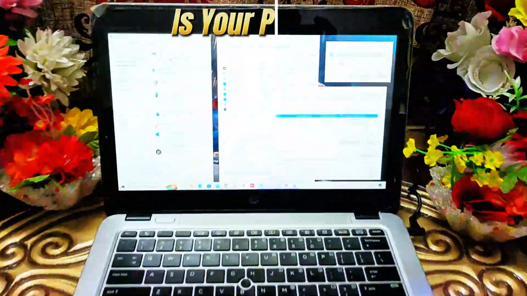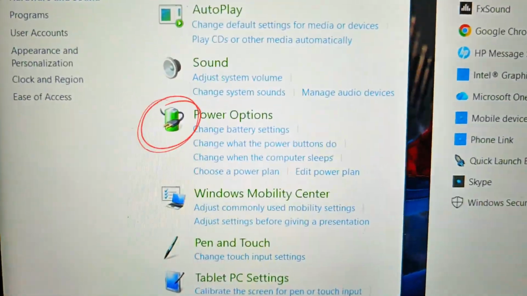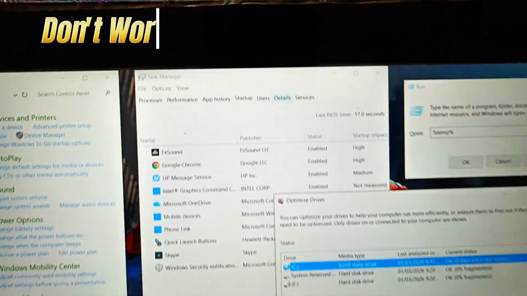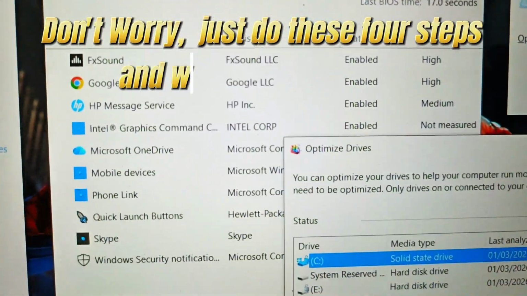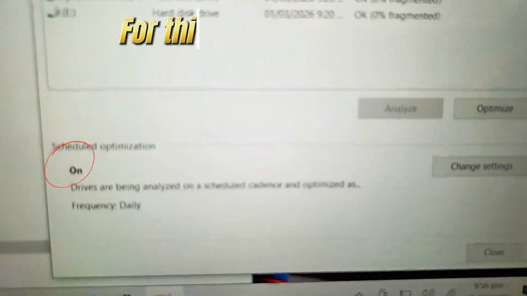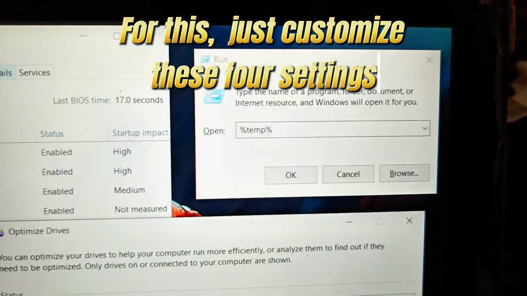Is your PC slow? Takes forever to start? Don't worry, just do these first steps and watch the magic. For this, just customize these first settings.